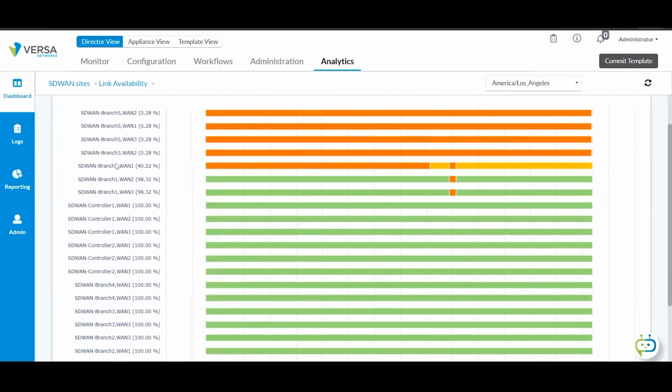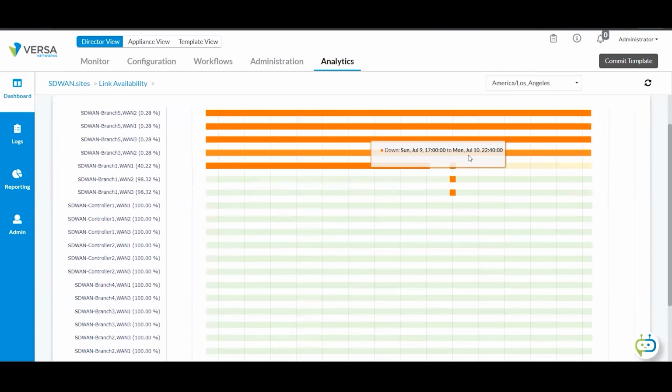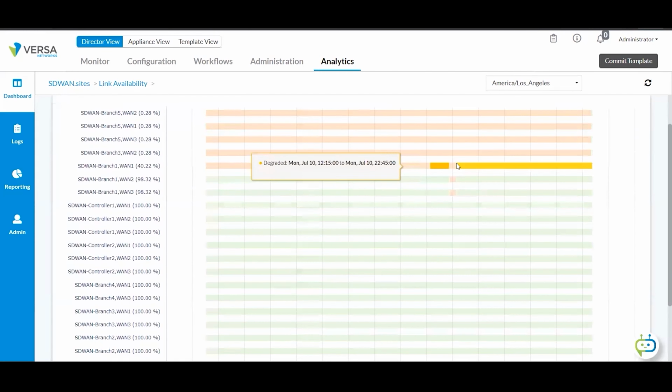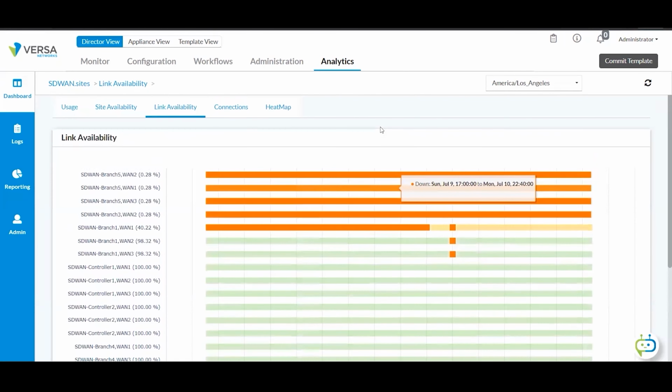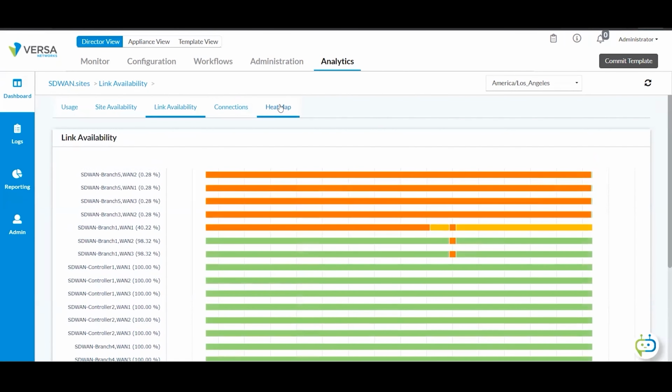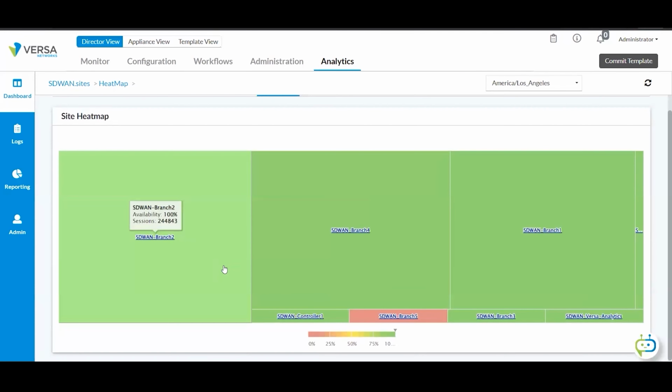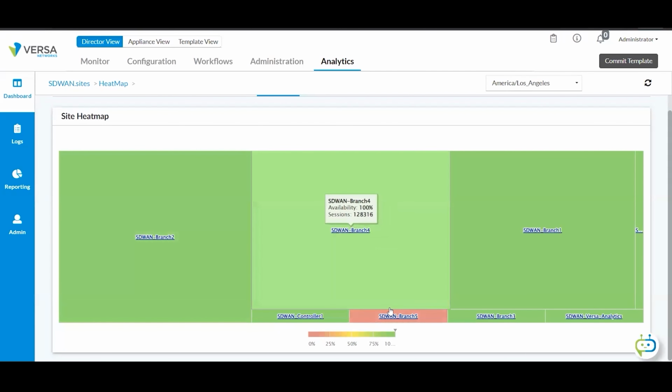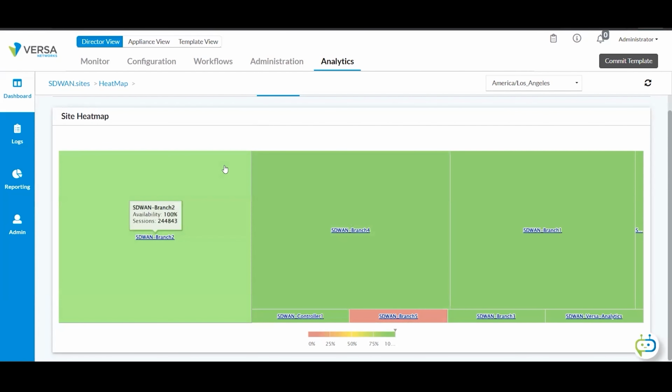As you can see, for branch 1, all the WAN links had downtime at the same time, which indicates something was wrong with the particular site. Then you can also see the heat map, which shows all the sites, and the color indicates the availability, and the size of the block indicates how much traffic is flowing on it. So this chart helps us see all the sites in one view, instead of having to drill down to a specific site.